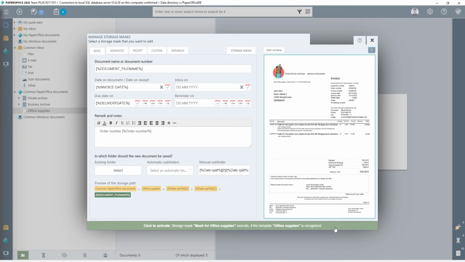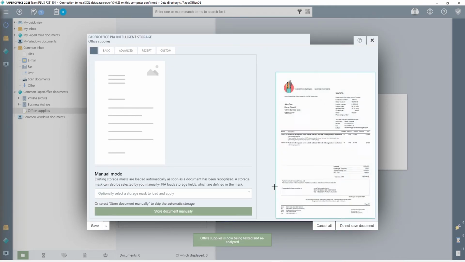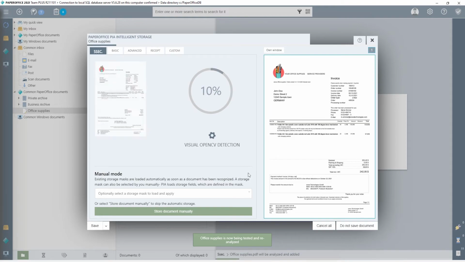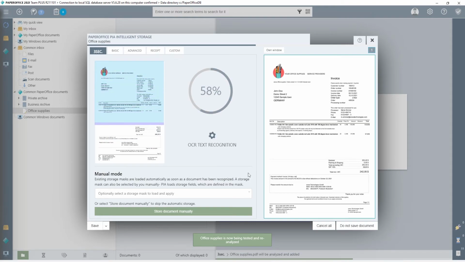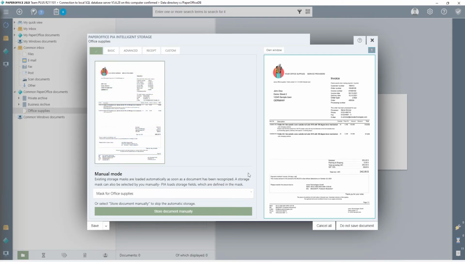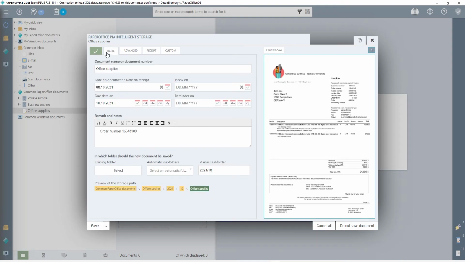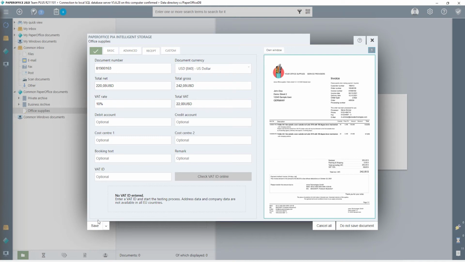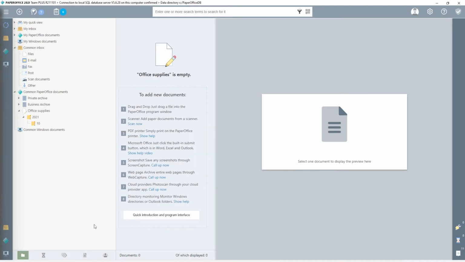Now I just have to click on the green button below to activate the storage mask for the document template. The document is reanalyzed based on the information that has just been added. Complete. The original was recognized. I check briefly whether all values have been read out correctly. See that all variables have been completely read out and stored in the invoice and click on Save.